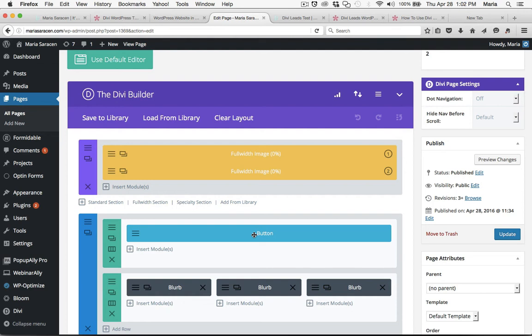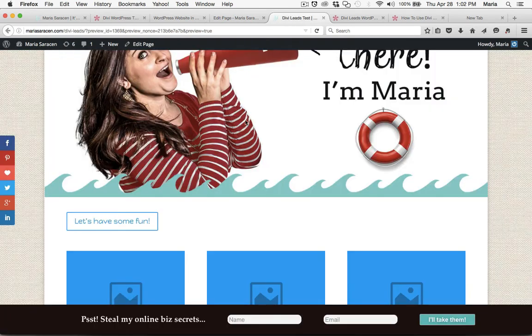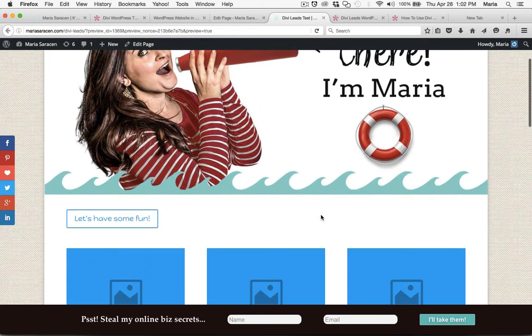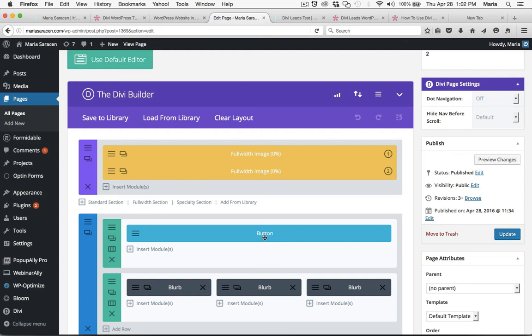So it could be a call to action button. Obviously all buttons are call to action, but mine just says, let's have some fun. It could be buy now, or, let's connect, whatever it is that I want people to do, I would use that type of text on the button.